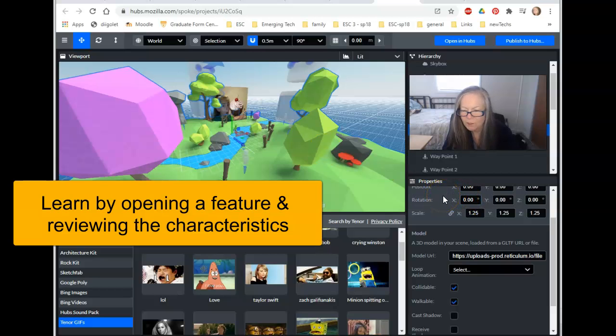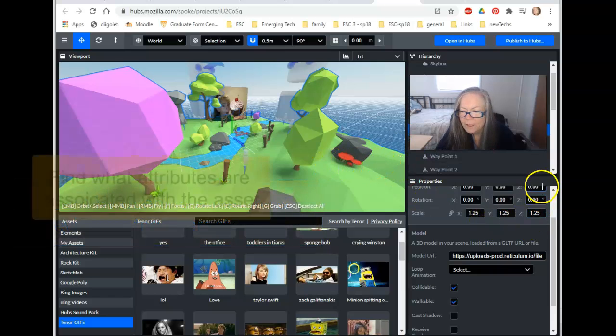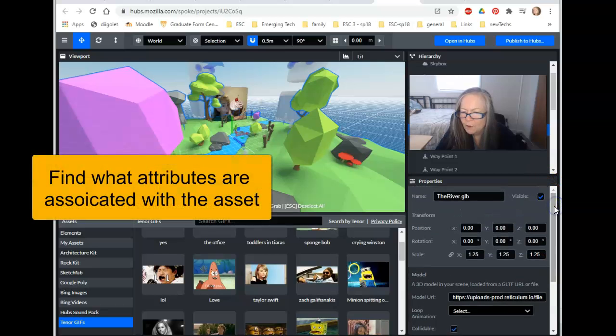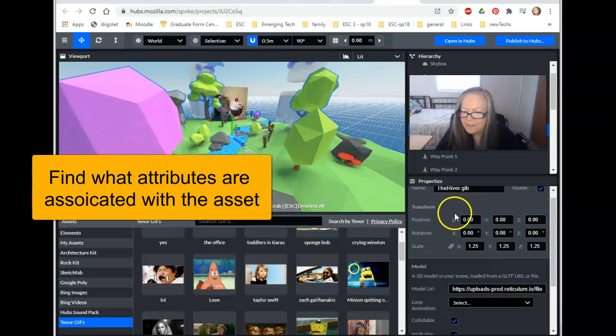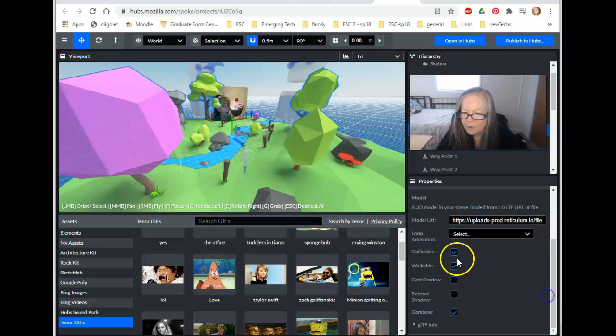So a good way to start learning is to bring something up, bring it over, click on it, and then look at what the characteristics are. And you'll get a sense of what's possible. You're going to see that there are positions that certain objects can take. There are going to be characteristics of objects. So use this as a way to teach yourself more about the interface. So have fun with it.